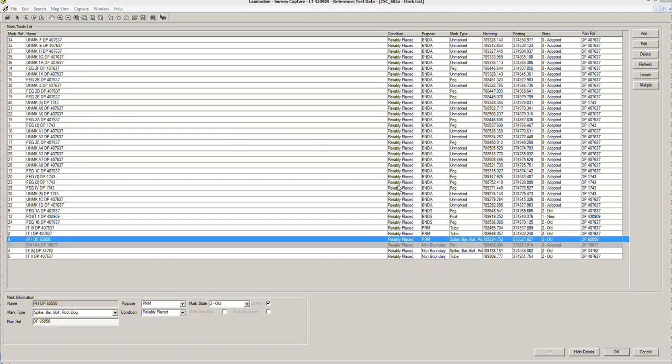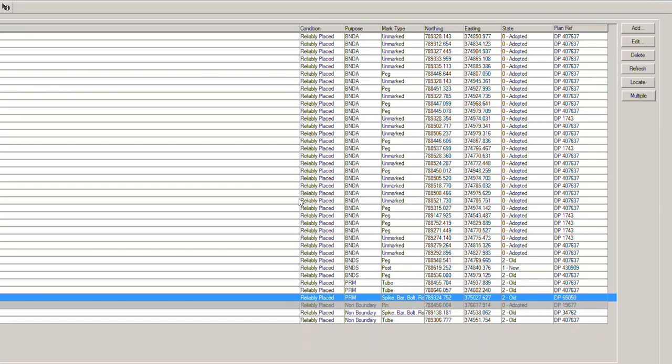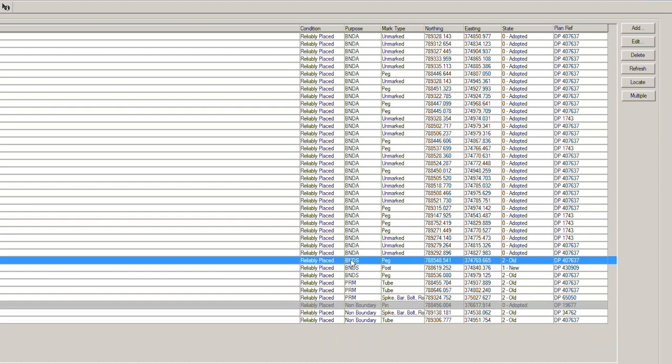Any boundary points set as defined by survey, defined by adoption, or accepted need to be converted to a purpose of boundary. You can clearly see the marked purposes that need to be converted. So defined by adoption has got the code BNDA, and defined by survey has the code BNDS.